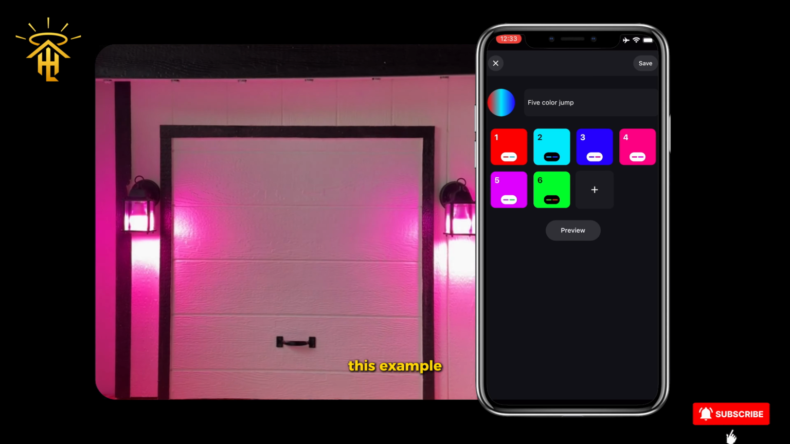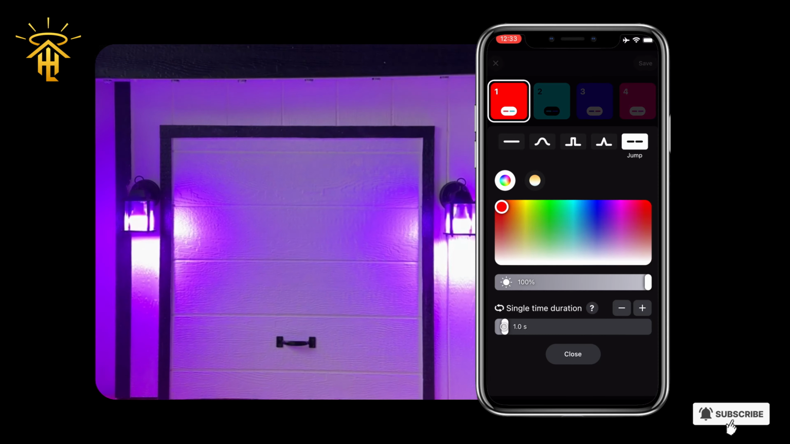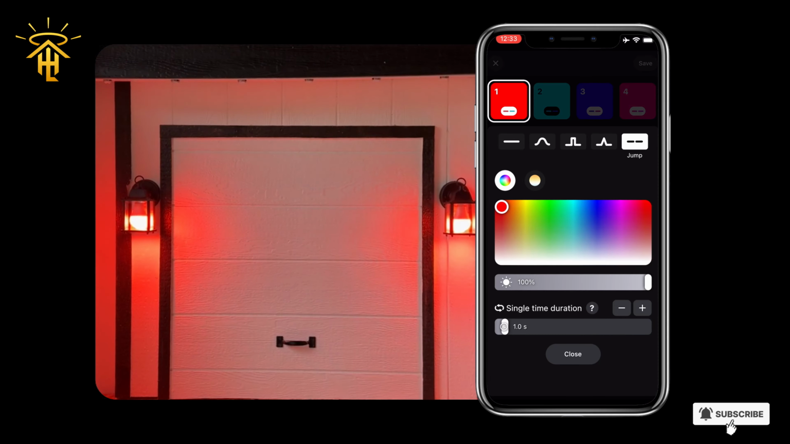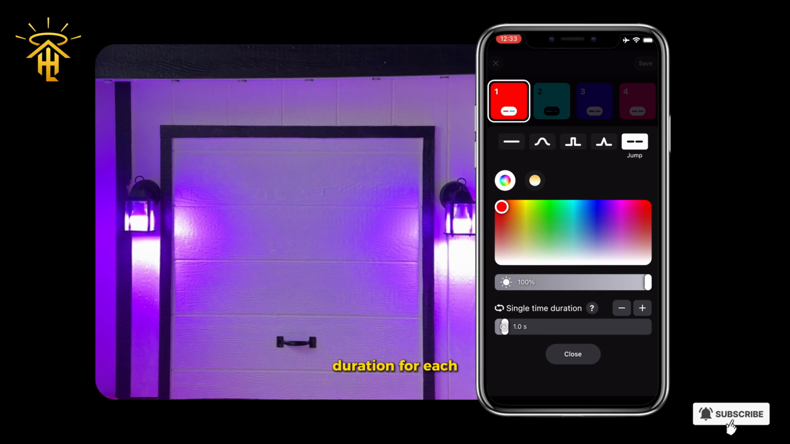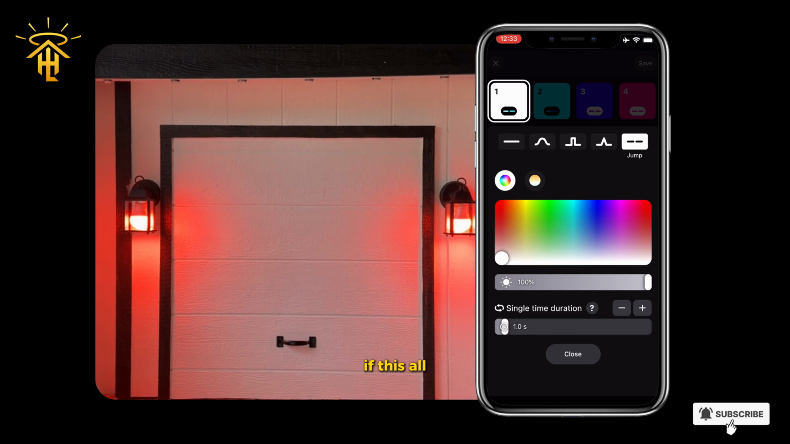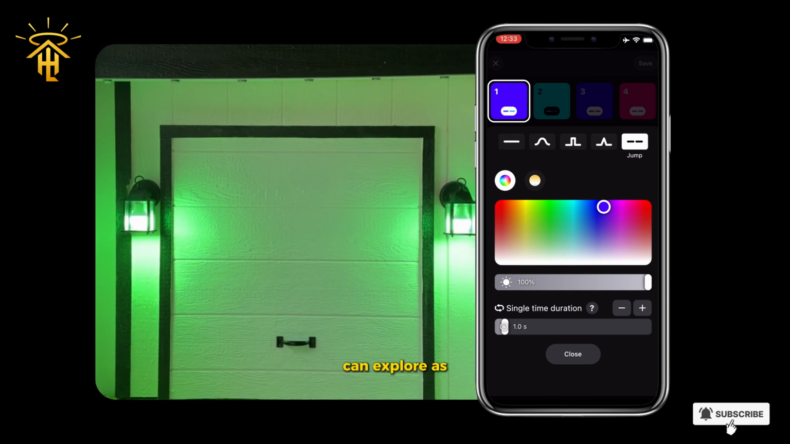In this example, the pattern transitions from red to turquoise to blue in a jump effect. You can change colors, transition type, jump, gradient, etc. Duration for each color. If this all feels a bit overwhelming, no stress. You can explore as you go.